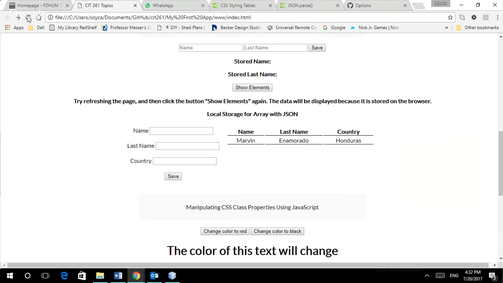And if I click refresh, as you can see, the information is still there because it's retrieving it from the local storage. And this is an array. Okay, so let me go ahead and share my code.